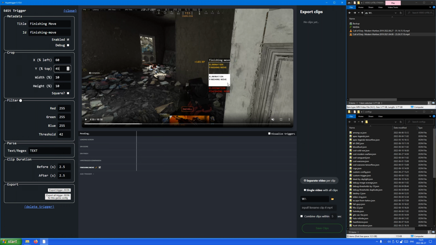And you can see here, it's showing us which text it's picking up. So you can see it's already showing that it's detecting both the word elimination and it's also detecting the word finishing move. And then from here you can set the width. Well, the width is probably fine as it is, and the height is probably also fine. Now we could tune this up a little bit, make it in a better position.